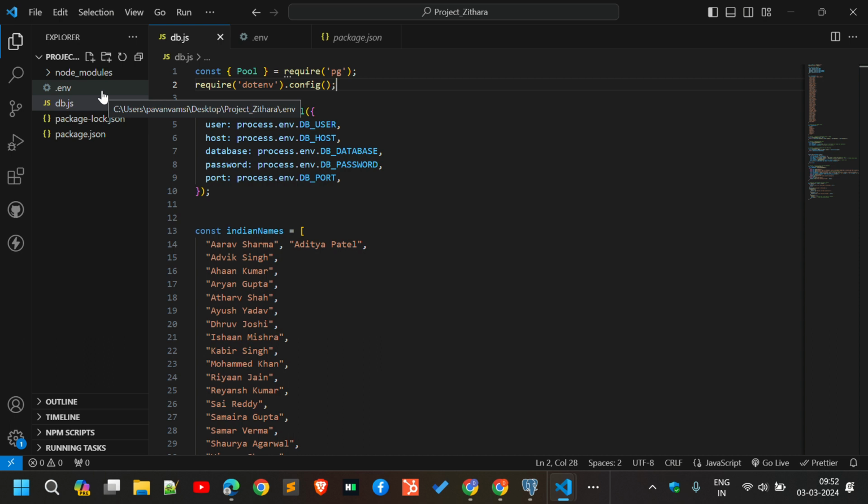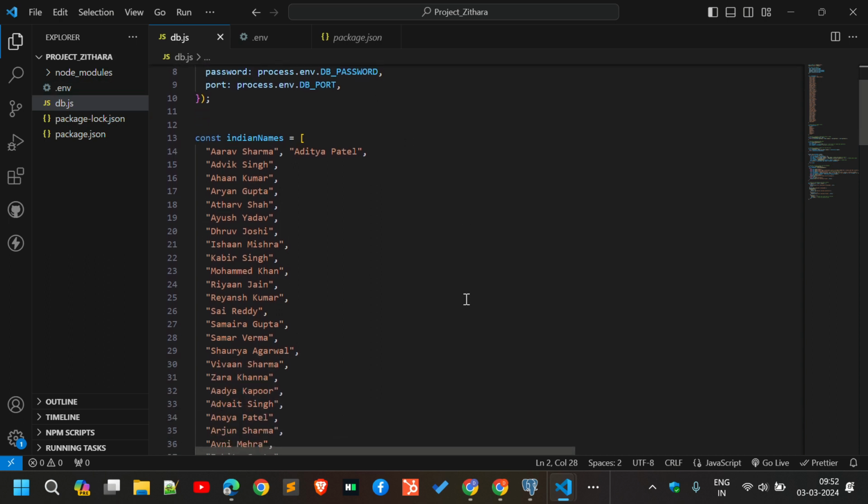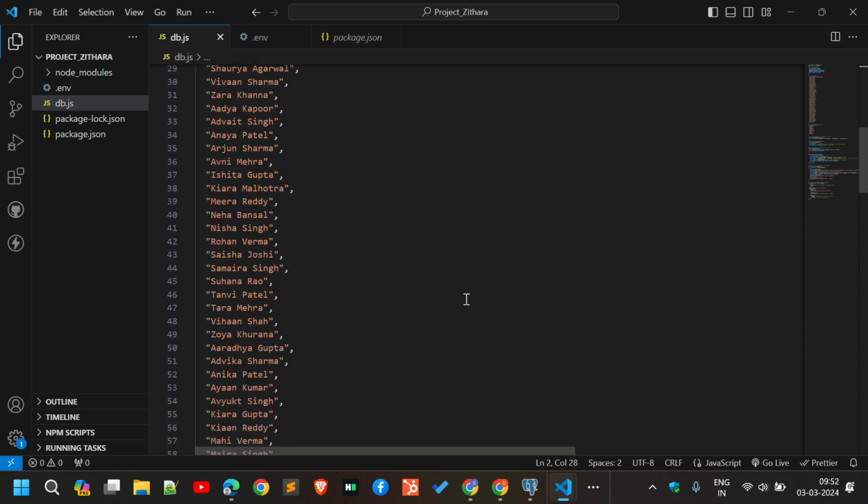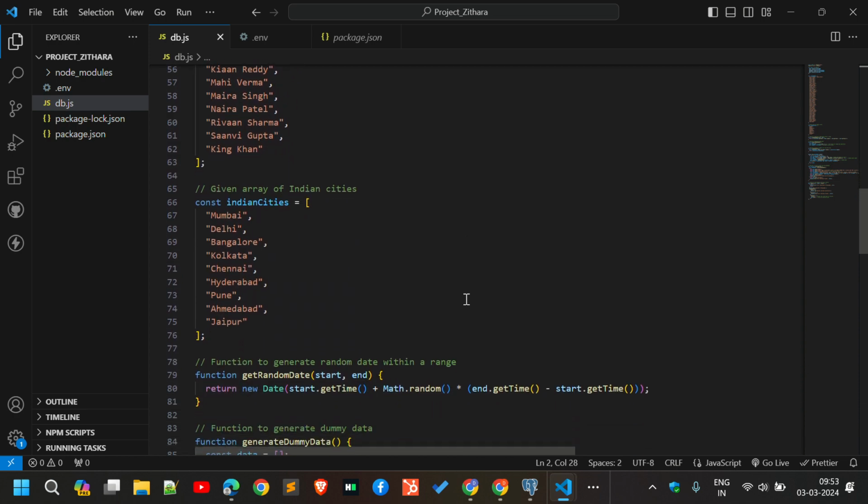After that, I have used some environment variables in order to provide security for our credentials. This is the .env file, which consists of the username, host, database, password and port. Port is obviously 5432, which is the predefined port for a PostgreSQL database.